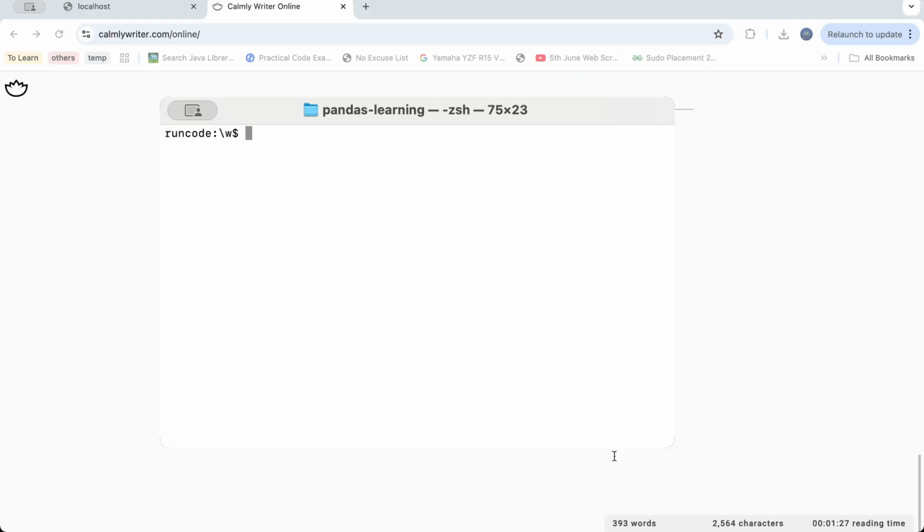Once you have installed Pandas and Notebook both, and before you open the Jupyter Notebook, I suggest that your terminal should point to the folder in which you want to create all your programs and all your code. Right now I am in the folder Pandas Learning, and I want to create all my code in this folder. You can find the GitHub link of this folder in the description of this video. You can find all the code and all the materials of this particular course on GitHub as well, which is completely free to use.